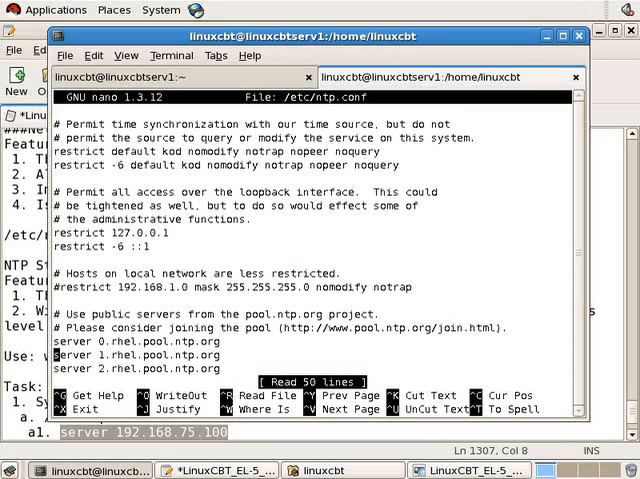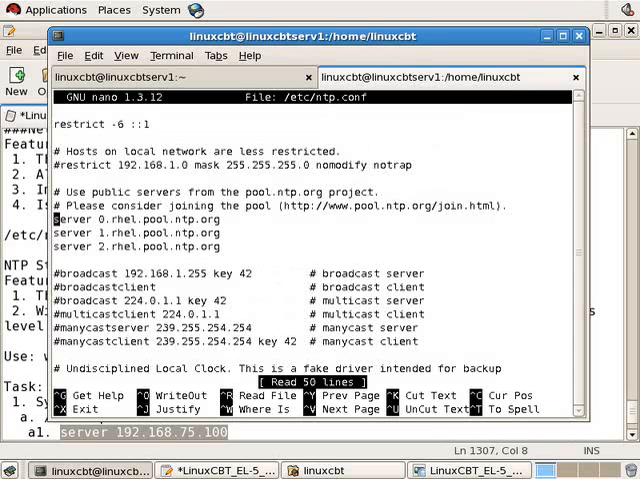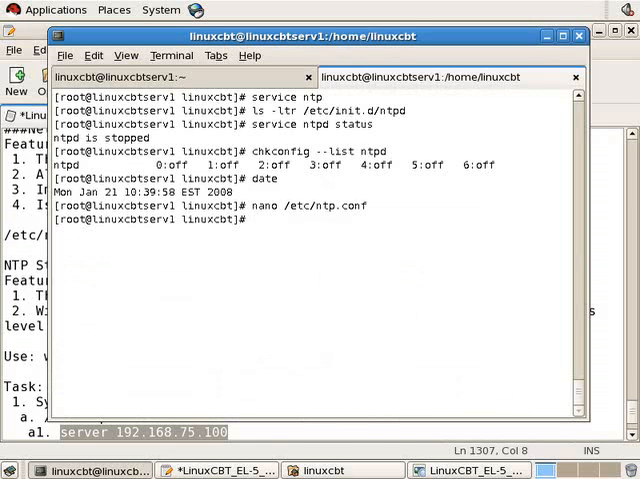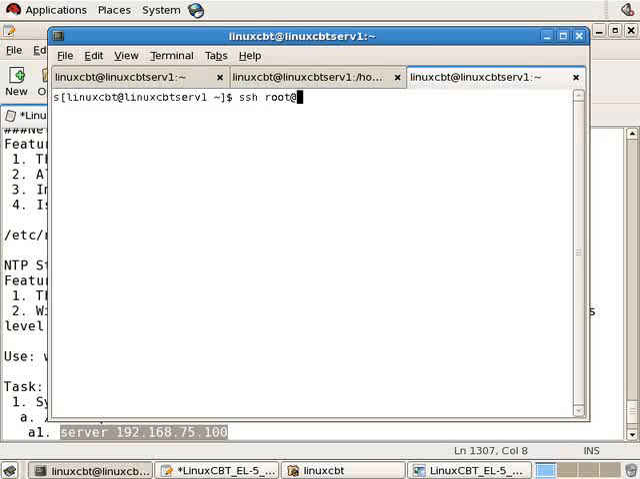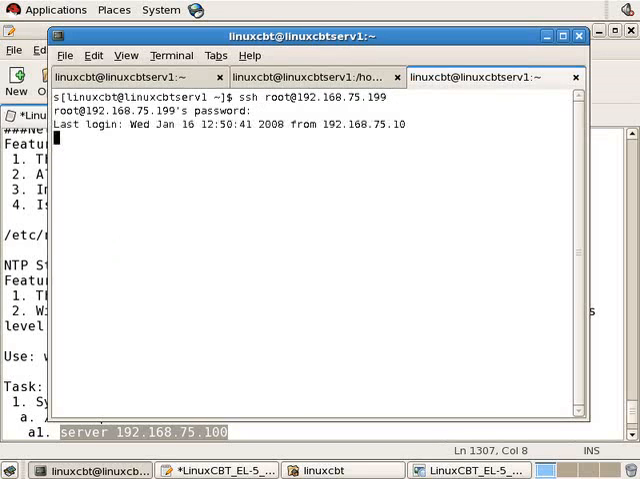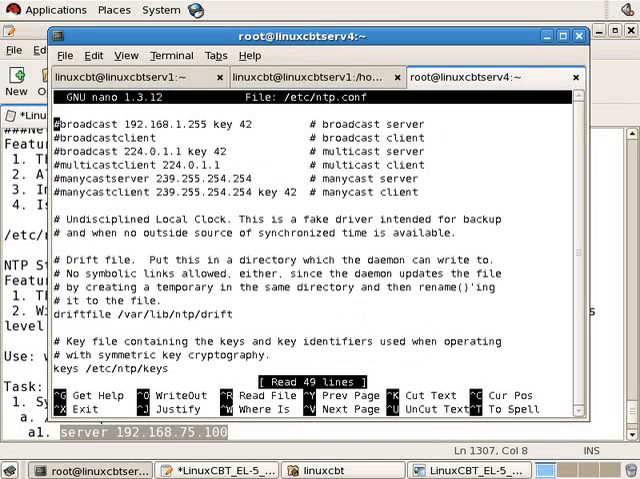Notice that there are some server lines defined to connect to Red Hat Enterprise Linux servers at pool.ntp.org. That's for this local system. How about for our remote system? Let's see what's configured. We'll open another shell and SSH as root to 75.199, which is running the 5.1 release, and see what it's configured to do, and then make the determination as to which one to modify.